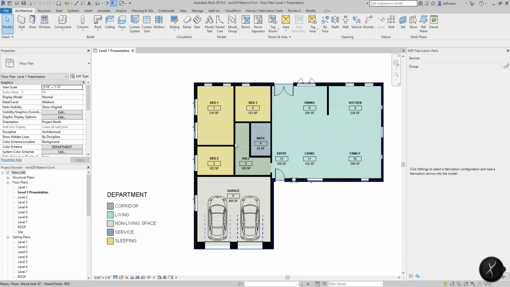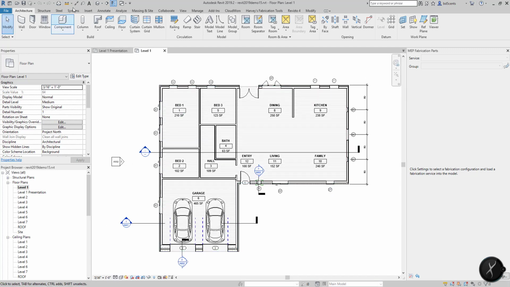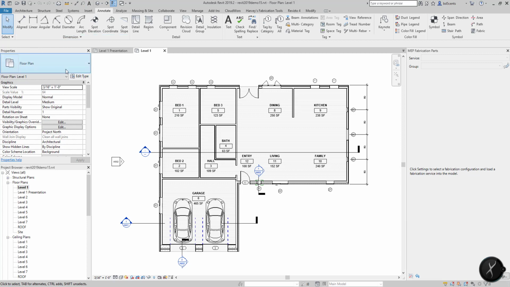So we're going to go to Floor Plan Level 1. And inside of Floor Plan Level 1, we're going to hit Annotate, Dimension. Under Dimension, you'll notice this little drop down. You're going to notice that there's different types of dimensions. So you have linear dimension types, angular dimension types, radial dimension types, diameter dimension types, spot elevation types, spot coordinate types, spot slope types. Under this drop down, there's also a push pin.